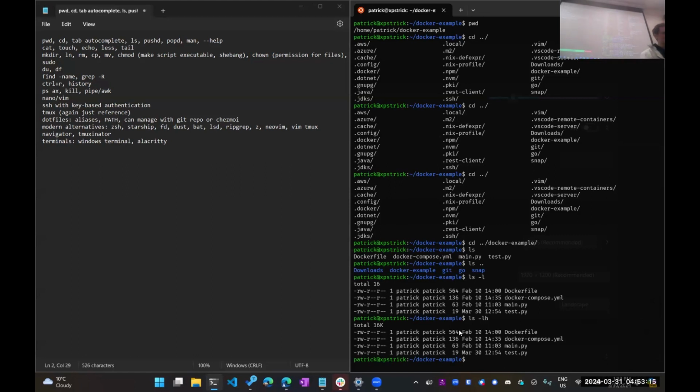Actually, I won't demo, but usually if you have a large file, say a megabyte large, then without -h it will say 1 million bytes, and if you do use -h, it will just say 1M, which is 1 megabyte.